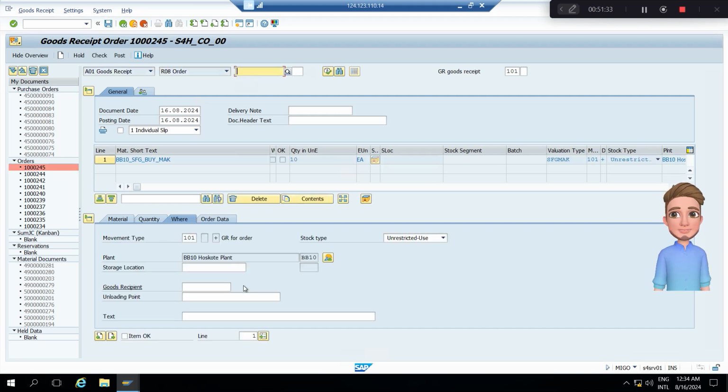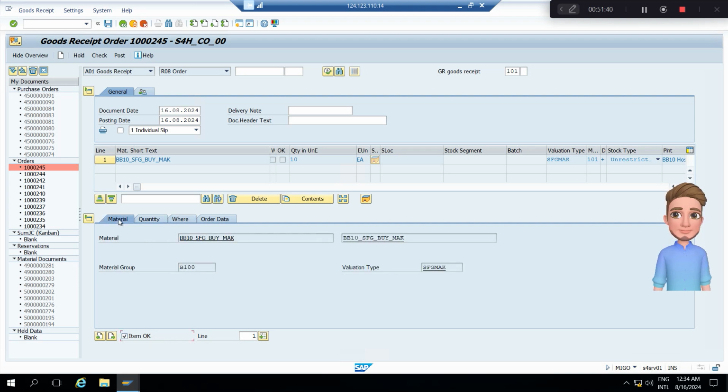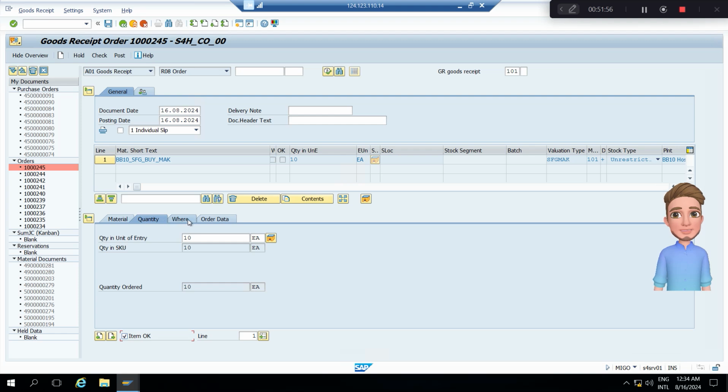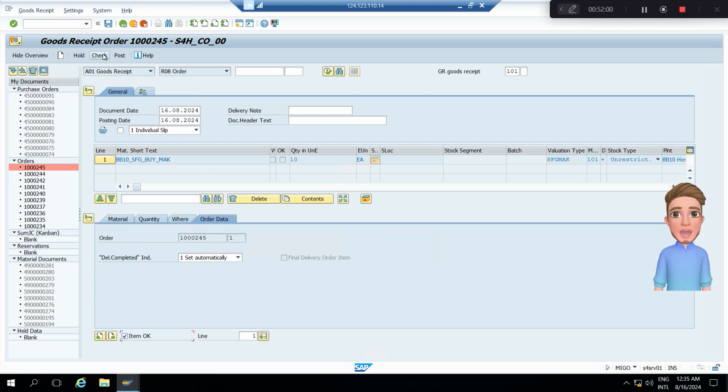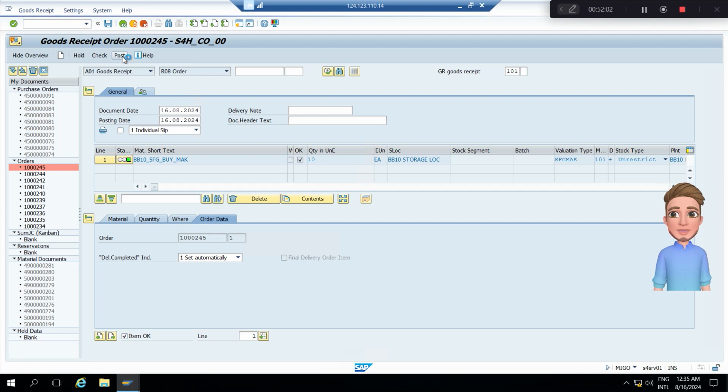say enter. Okay, when you are receiving goods receipt, again give the storage location, say item is okay, material B100. See, now here it is giving valuation type as SFG make. I was telling you, right, when you receive the goods, you will be able to see this. So based on this valuation type, it is taking the estimate. Okay, quantity, order data, and then check, post.